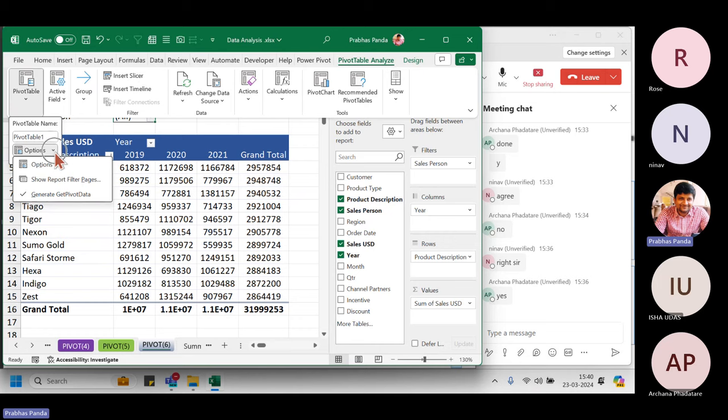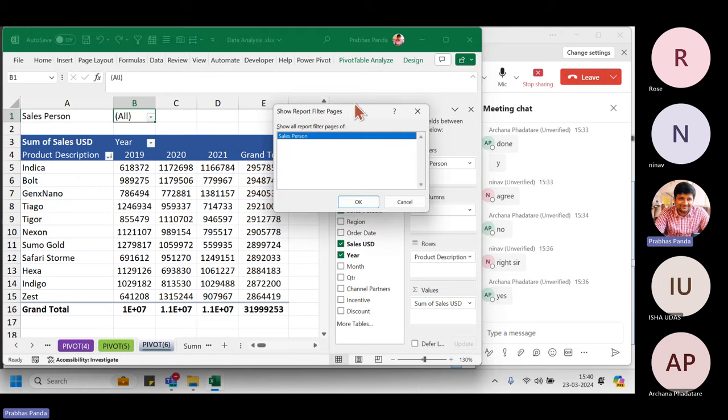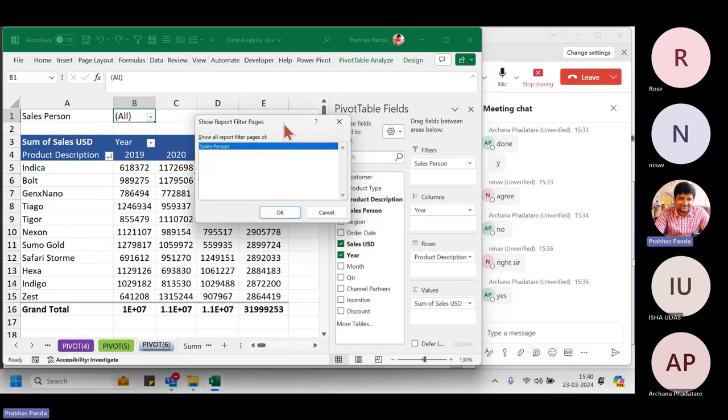And when you click that navigation button, you get three options open on your screen: Options, Show Report Filter Pages, and Generate GetPivotData. Go for the second one, Show Report Filter Pages. And you will get a dialog box on the screen where you can notice your salesperson is selected. Yes. And this is what my boss is also expecting, salesperson wise data.